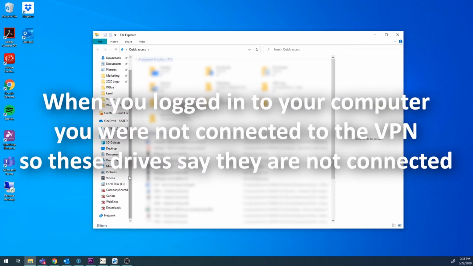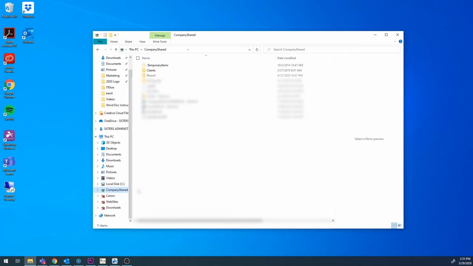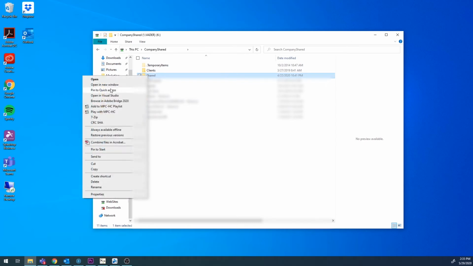This is because you were not originally connected to your work network when you logged into your computer, but after connecting to the VPN, try clicking on one of these drives and you will see how it changes from red to green. You can now go through the network folders and files you have access to just like you would in the office. If there is a commonly used folder that you access through one of these drives, you can easily pin the folder to your quick access menu to save some time.